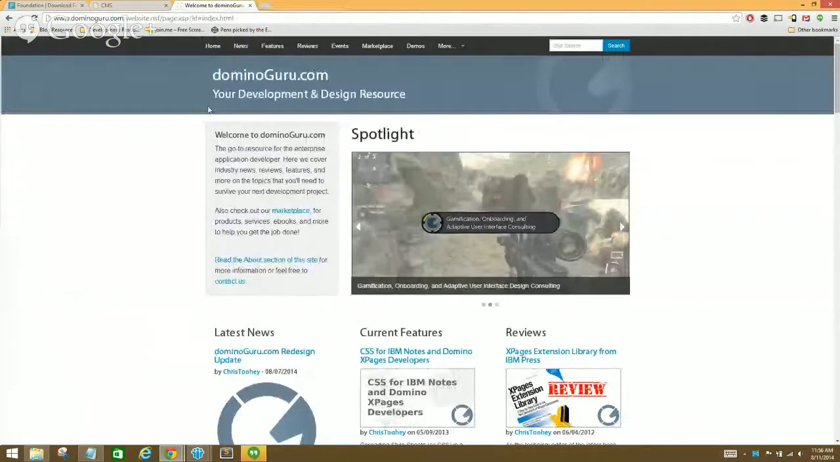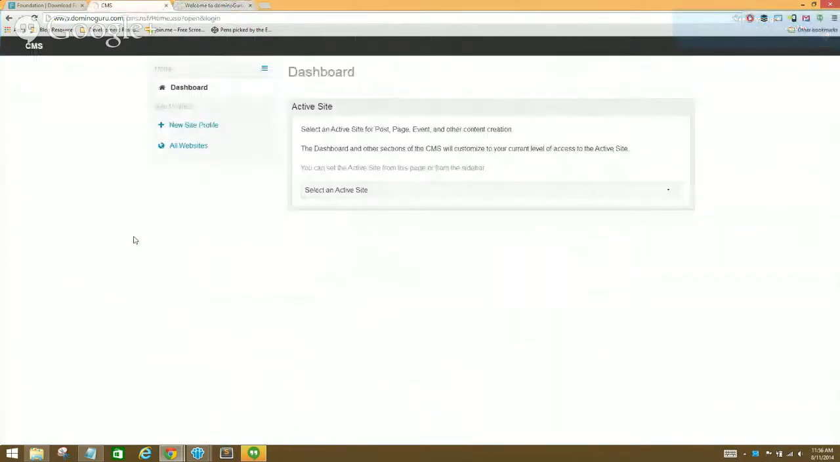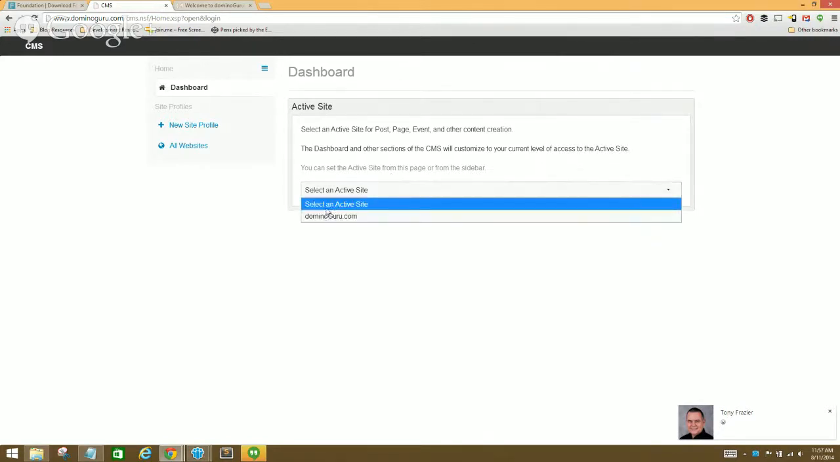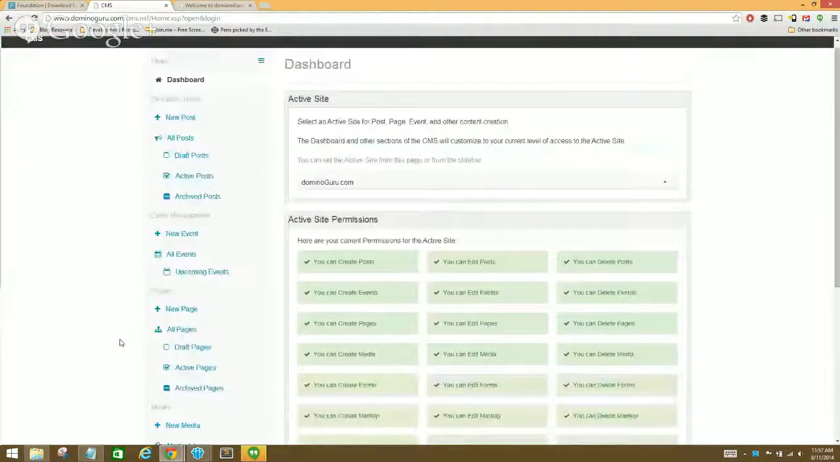And this site is really the first. Oh, thanks, Mike. Mike Kelly says he's looking forward to Wednesday. So am I. This is an example app, without voiding non-disclosure, that I can talk about. And this is my XPages based CMS. So it's based off of selecting a site, and you can now manage all the content.